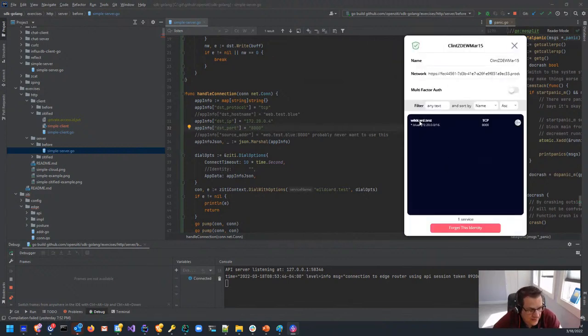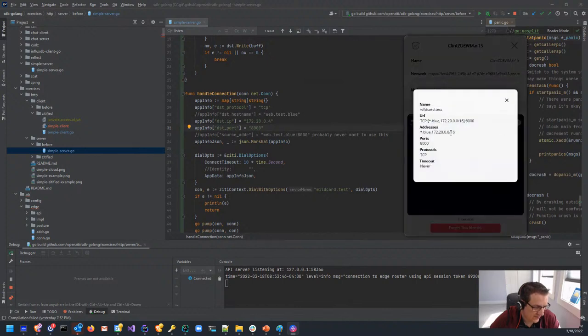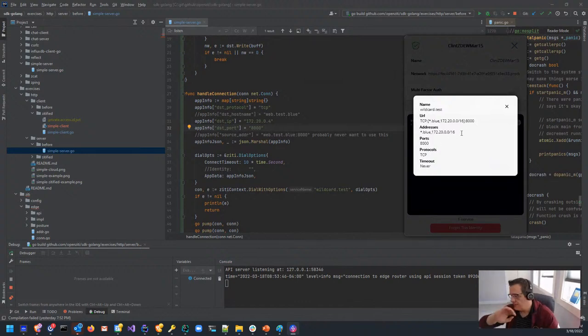So here I have a service, which in this case I've actually defined using the NetFoundry console, so it's not in OpenZiti itself. It's through the SaaS offering, but whatever. It looks the same in this view. You can see I have a wildcard certificate in here, star.blue, and an IP range as well, 172.20.0.0/16. The reason I did this is because I wanted to be able to send requests to whatever domain I want and have it relayed on the far side.